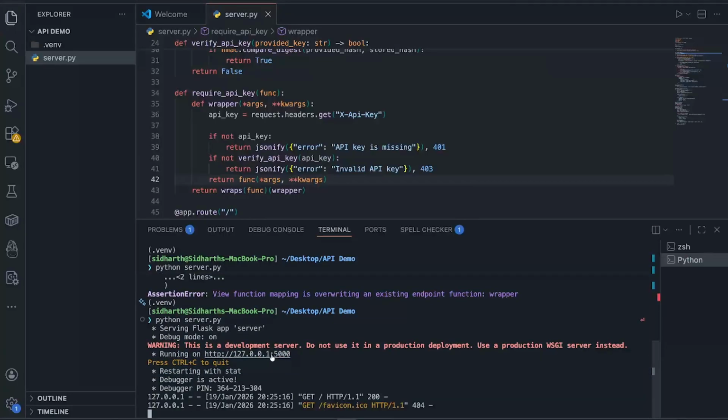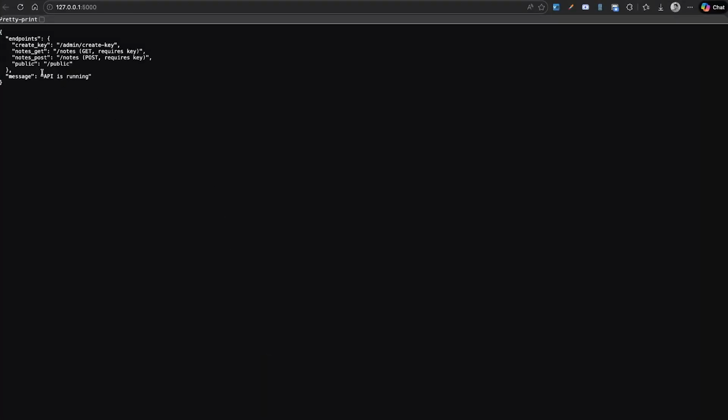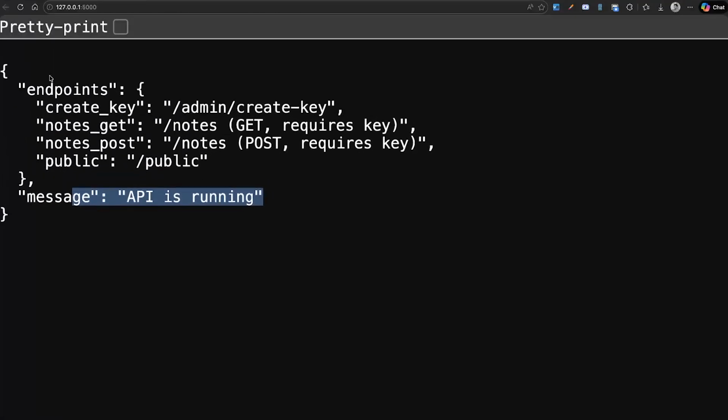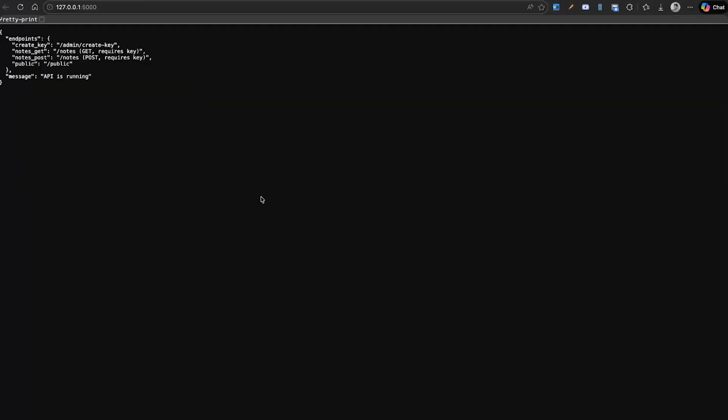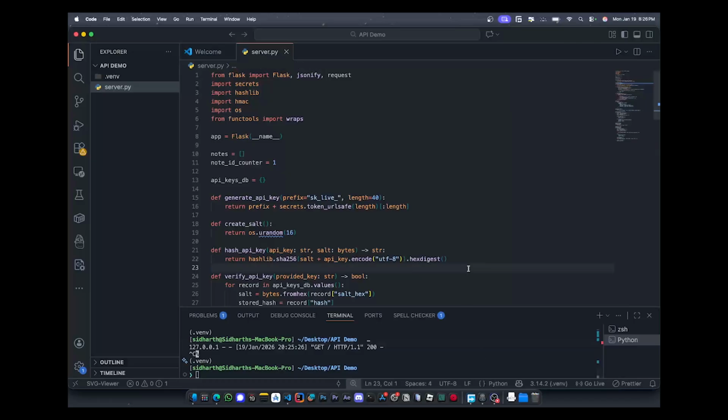If you click here, you can see the message is displaying. API is running, which means our API is working. Now what we're gonna do here is create the client code as well, and access the server from the client. Alright, so now we're gonna create the client code.